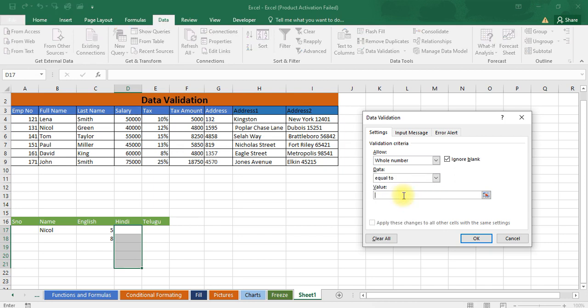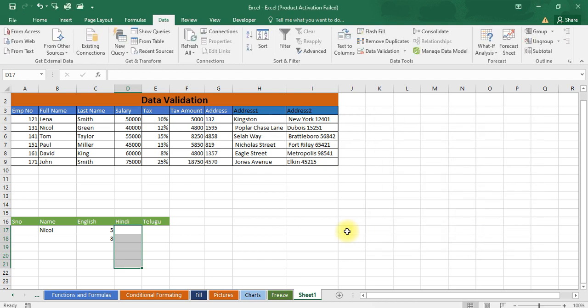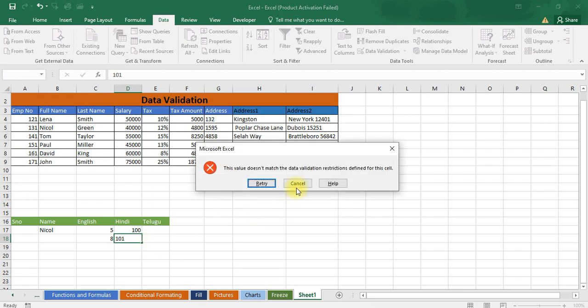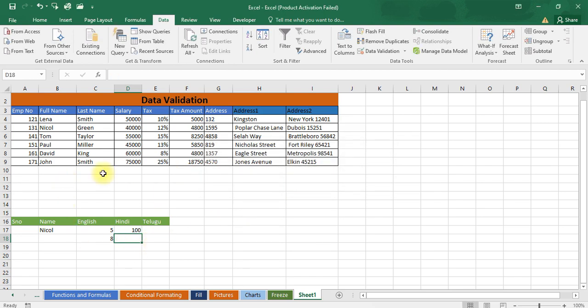equal to 100, then only we will enter data. So now I am entering 100. See, it is taking. Suppose 101, it is not taking. Like this we can restrict our data using data validation. This is about data validation. Okay, thank you.